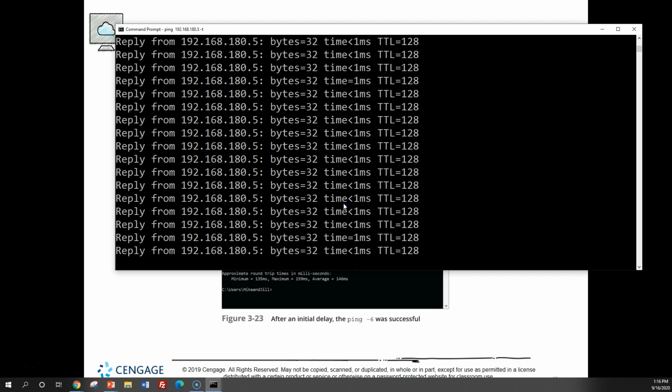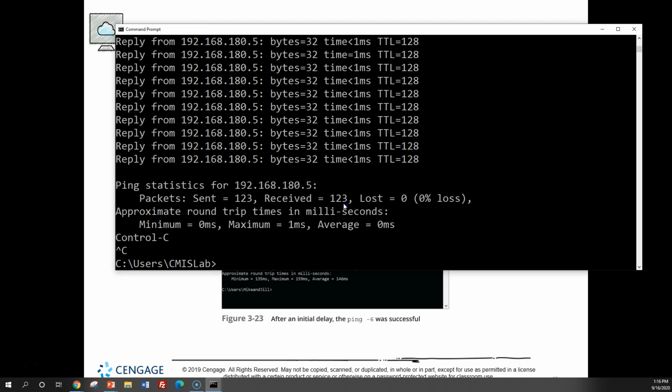So the way I stop that, well, I can just close the window. That's one way. A little cleaner way is I can just do Control-C, and then it just breaks that. And so here it would actually tell me it sent 123, it received 123, and it lost 0, which is what we hope for, that none of those packets got lost.